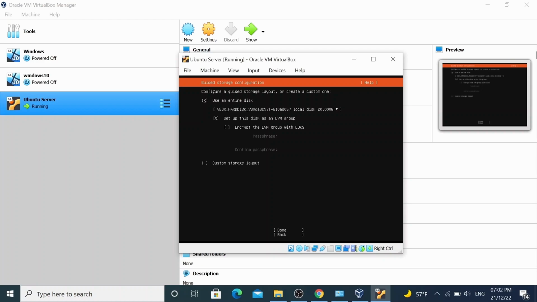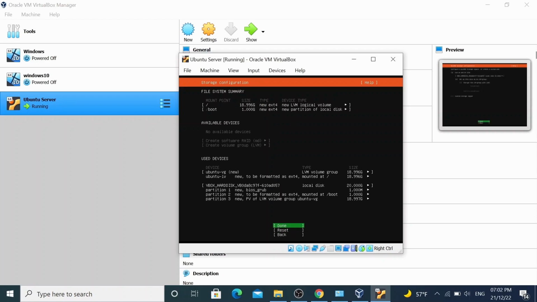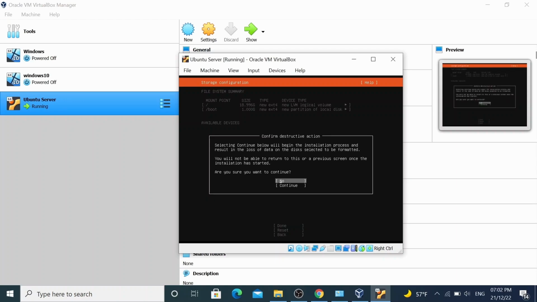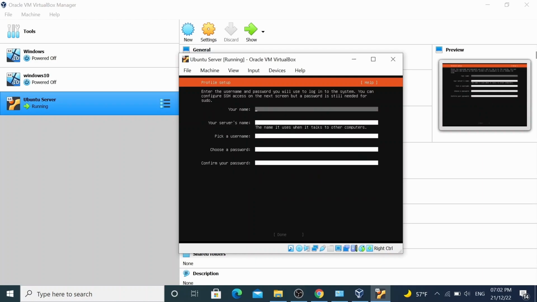Use an entire disk. Yeah, the file system, memory and available devices are here. Just done. Next, yeah, continue. And here we put our names: server name, username, password, and confirm your password.